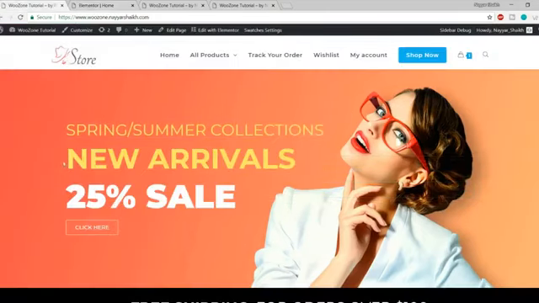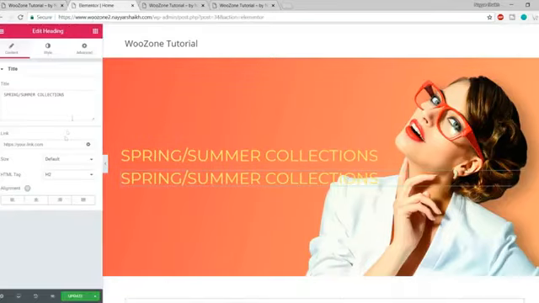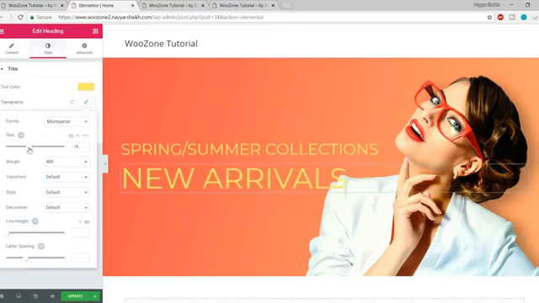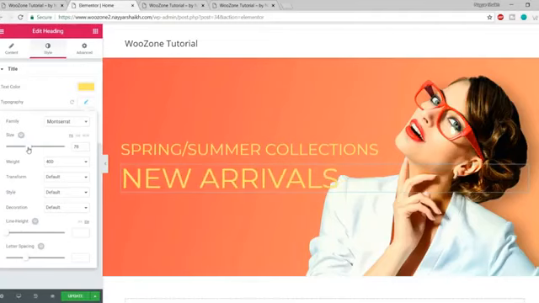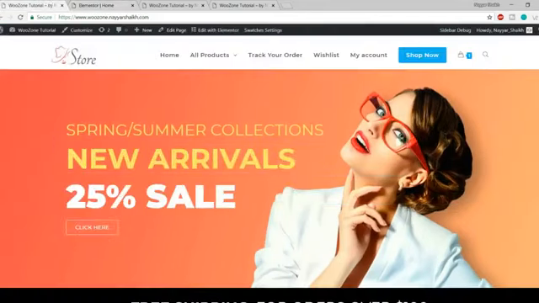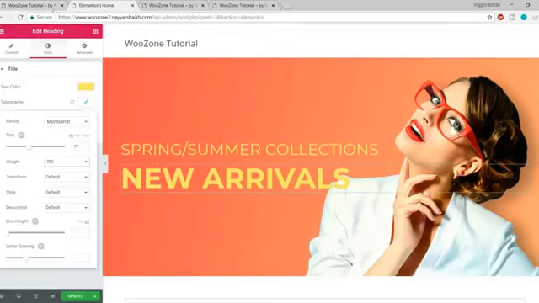Now let's change the text first. It says new arrivals. Okay, so let me type in new arrivals, and let's change the style. So go to style, typography. Let's increase the size to maybe something like 75, 76, or I think 76 is looking better. Okay, so I am putting it to around 76, 77. It's all up to you. And as you can see, this is quite bolder, so let me increase the weight to 700. Looking perfect. Okay, exactly like the demo website.